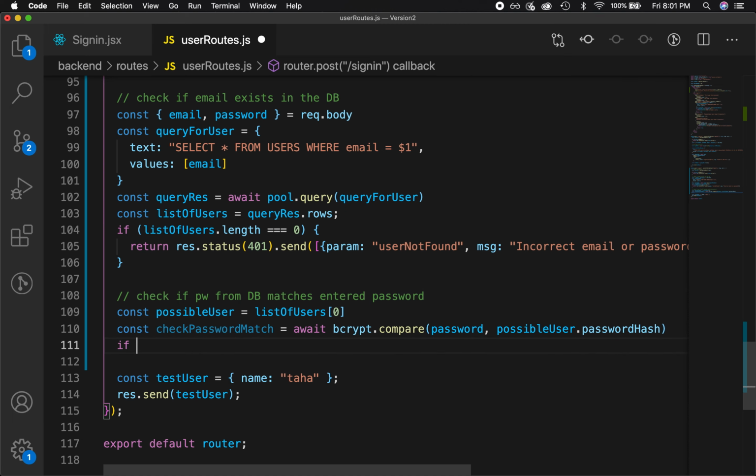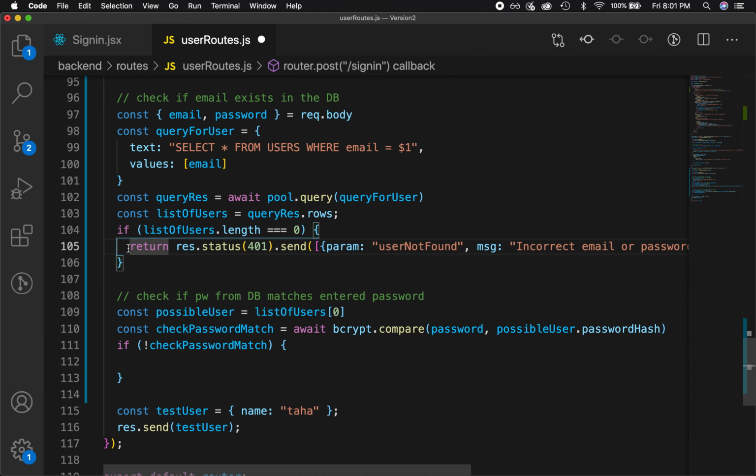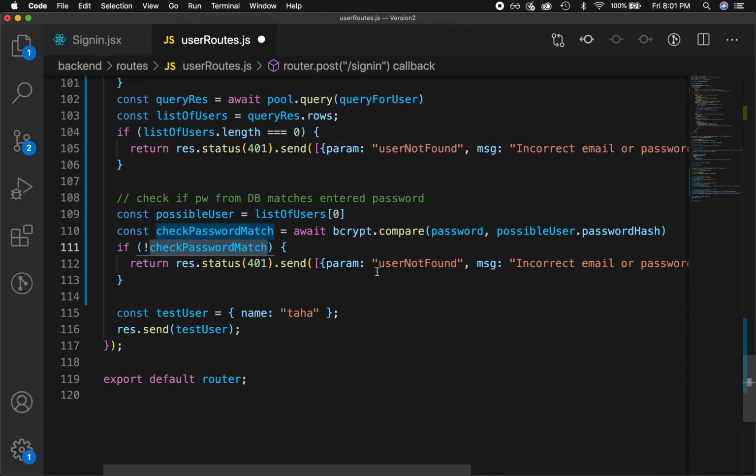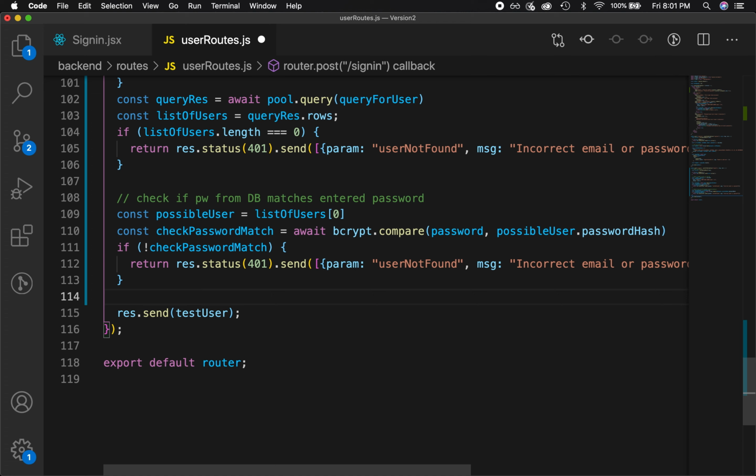So now we can simply do if not check password match, then we'll return an error. So I'm going to copy this line here and put it over here. So if they don't match, we'll send a user not found error, and that looks good. So if we do get to this point, we can actually just return the user info that we have now back to the front end.